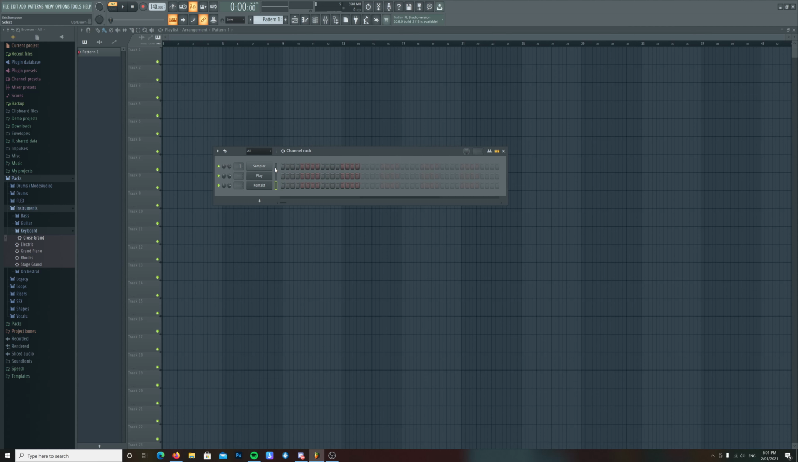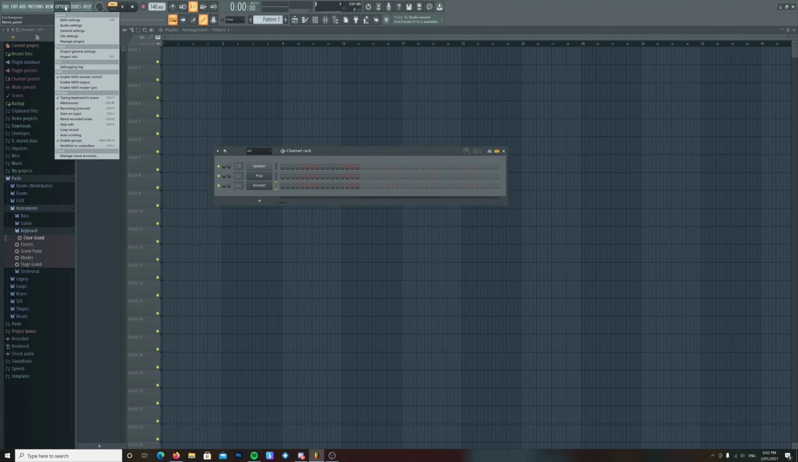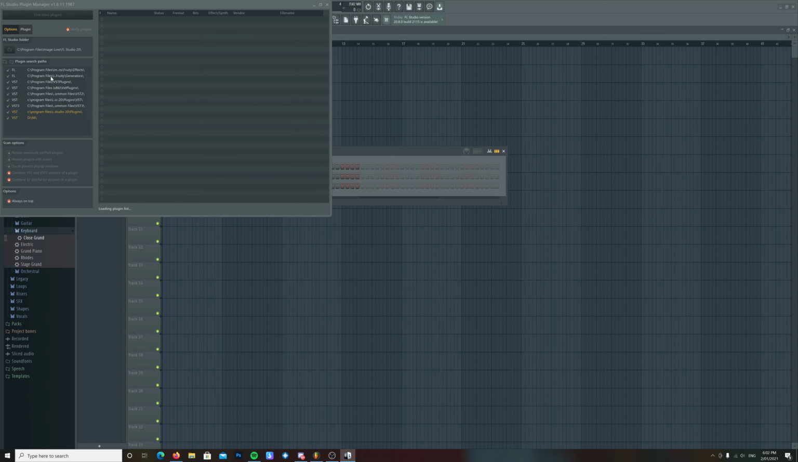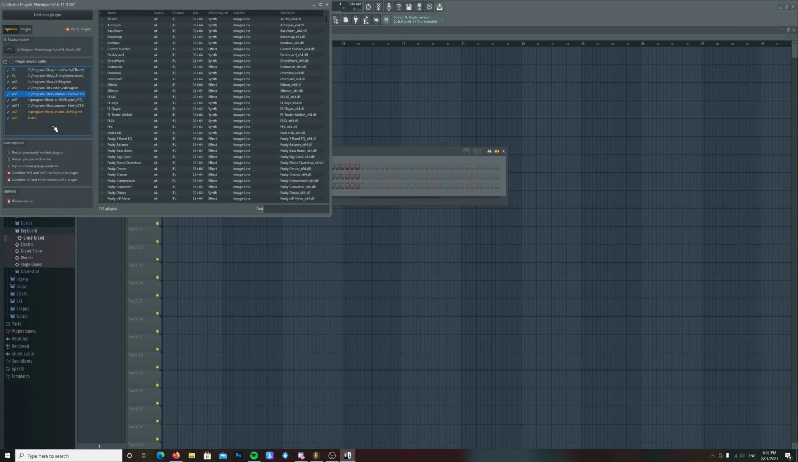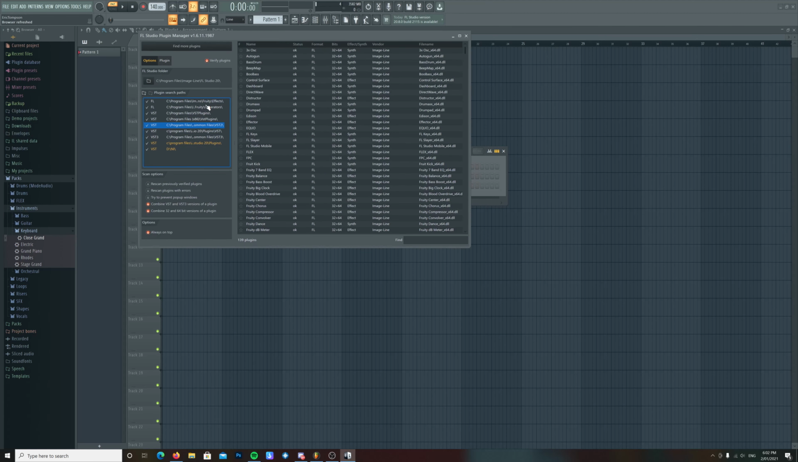Anyway, before I go on, I'd like to show you how to add third-party piano plugins. If you don't want to use FL Studio's native one, you can download either a free one or a paid one from the internet. The way you do that is by moving the file of the plugin that you've downloaded to one of these folders. These are the folders that FL Studio scans when it's looking for new plugins to add to its library.